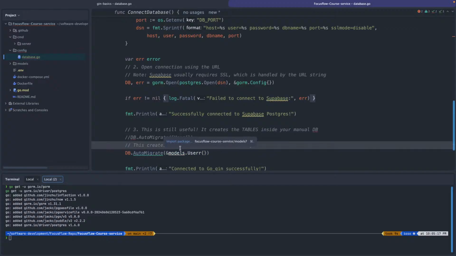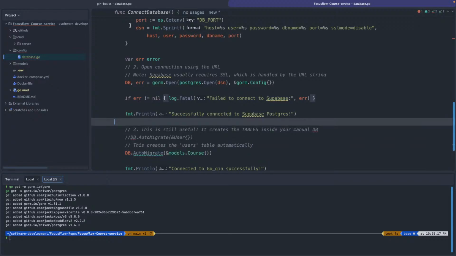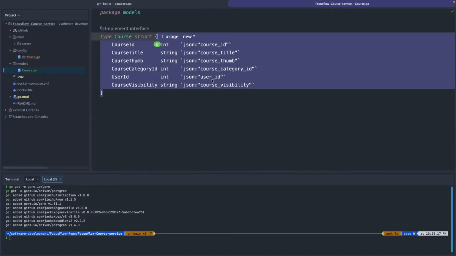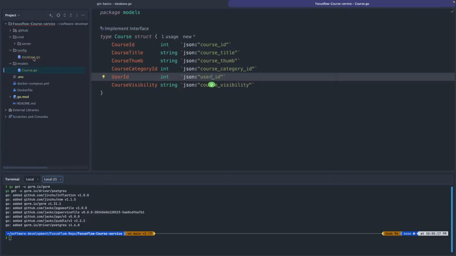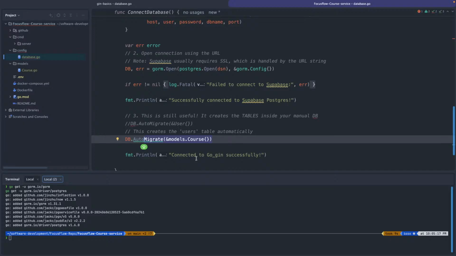This creates the user table automatically. I don't need to create the user table. Instead I need to create the course table automatically, like this. So the model will create, as I said, I created it in the model. The course, this is the course information, right? So it will immediately create this course table based on this course information.